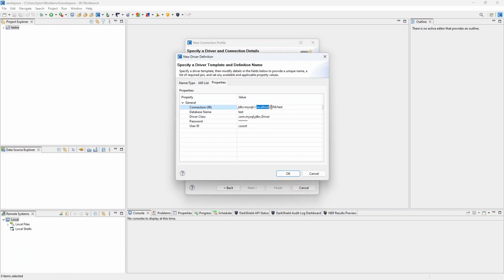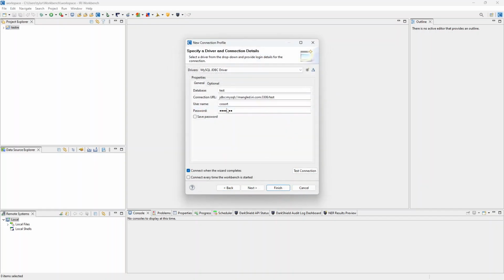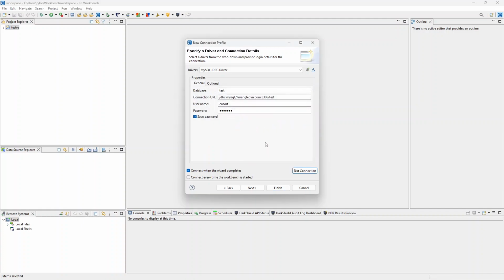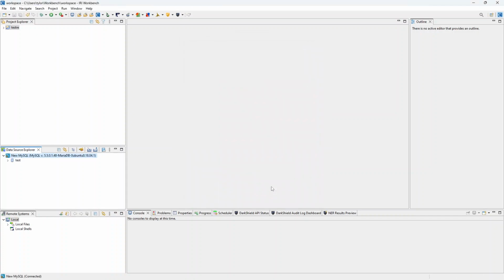And the host. And ensure that the port is correct. We're going to click OK. We're going to click Save Password and just make sure that everything is as it should be, and test connection. As long as everything was entered correctly, we should get a ping succeeded. I'm going to click OK. We're going to click Finish, and you can see we have the JDBC connection set up.